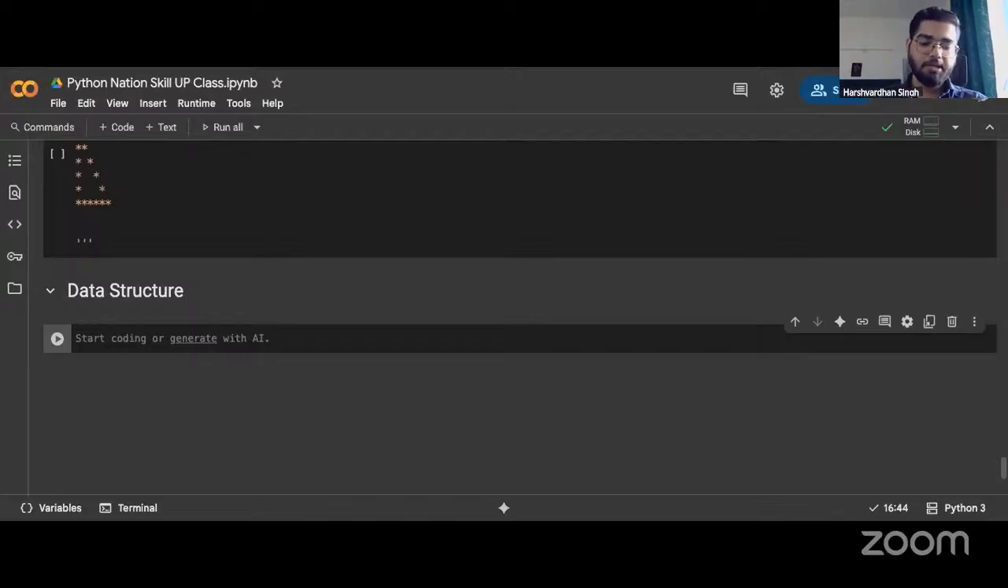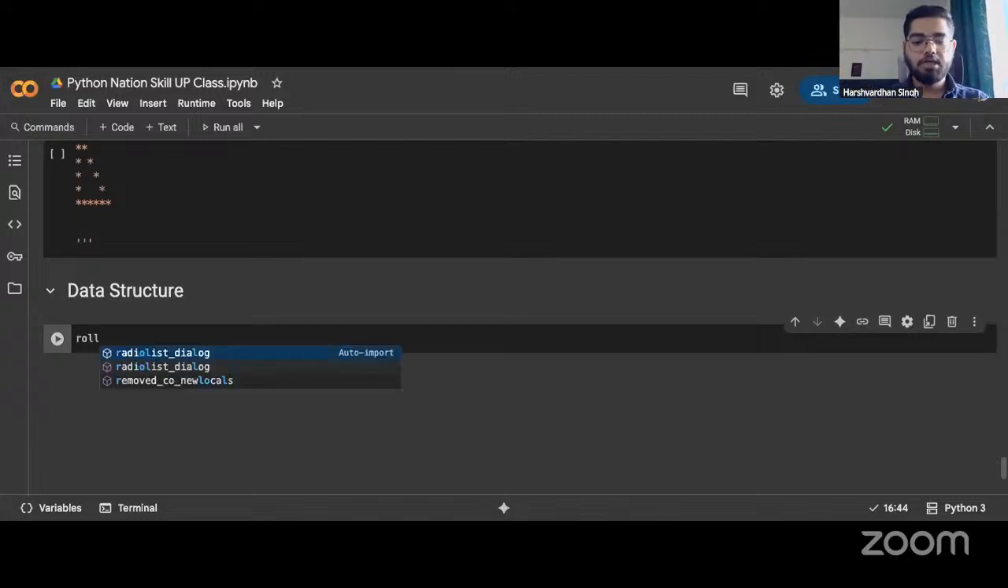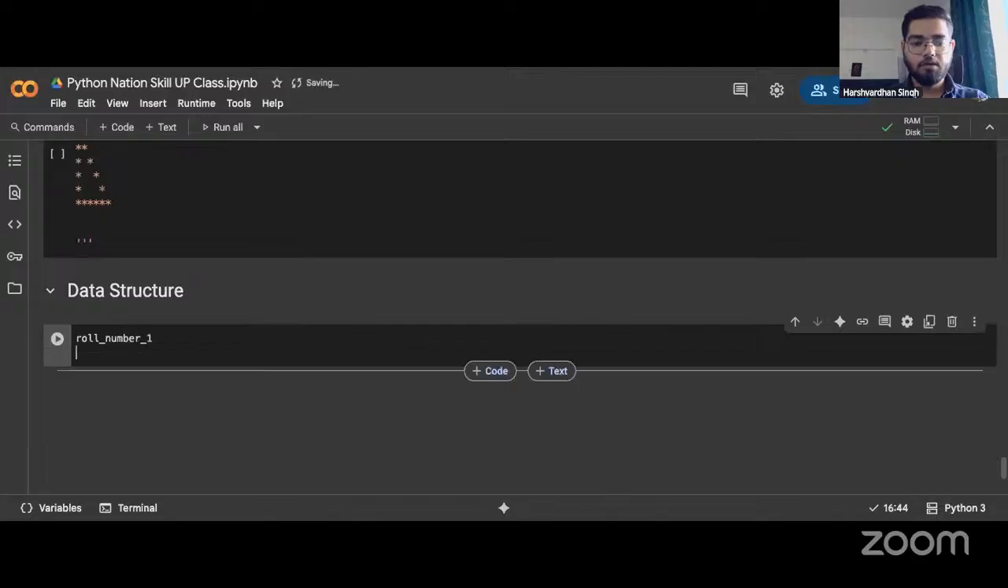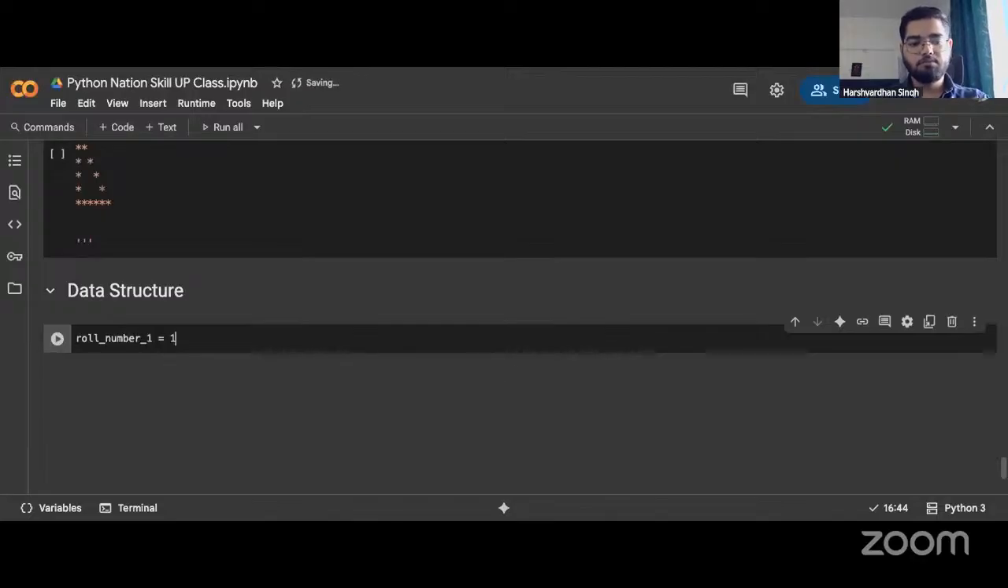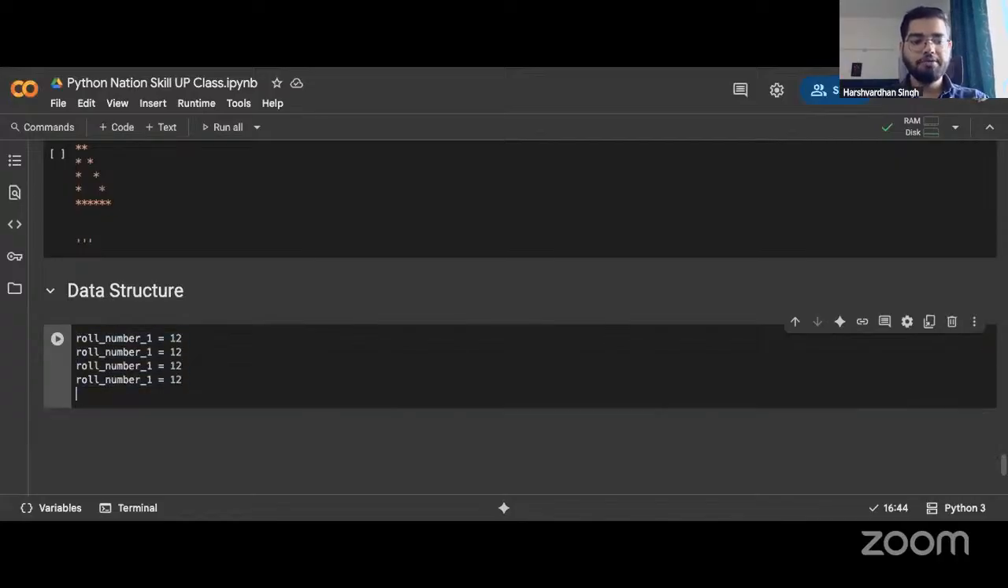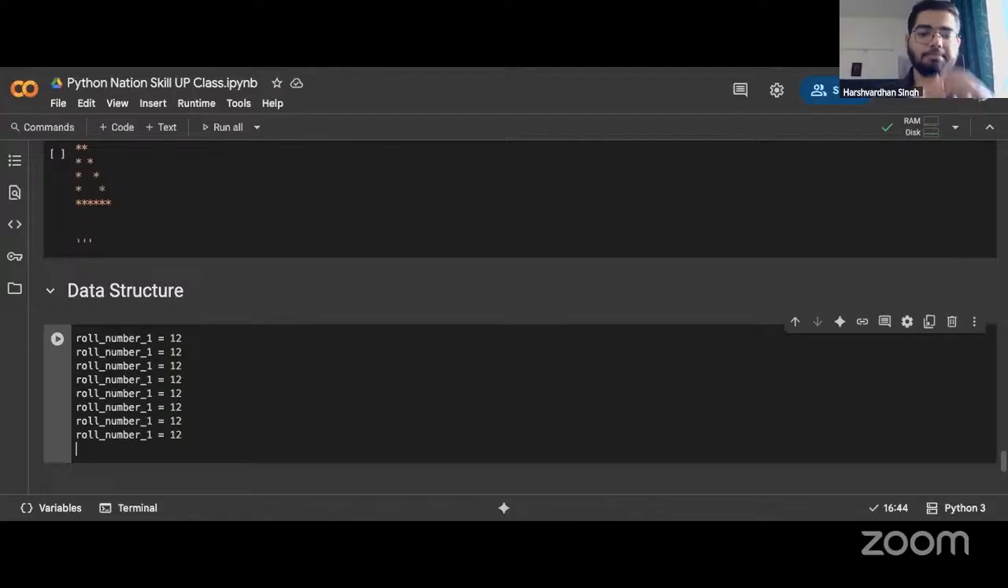Right. Up till now, what is happening is, let's take a scenario that you have a class. Inside that class you have students. Now you want to store the roll numbers of these students. How are you going to store them? Let's write roll number 1, and you're going to give the roll number as, let's say, 12. Similarly, you're going to have roll numbers 2, 3, 4, 5, 6, 7, 9, 10. Suppose you have 100 students in the class. You're going to create 100 different variables. Let's assume I can create them.